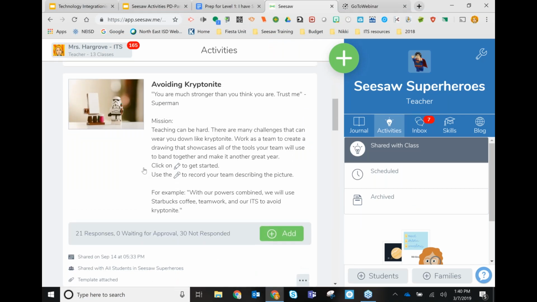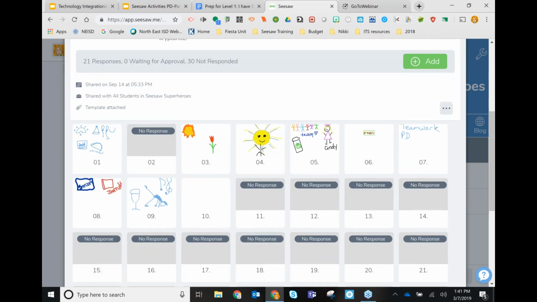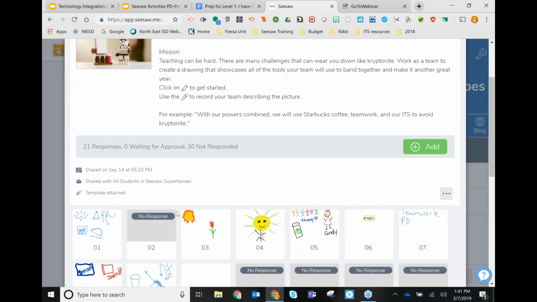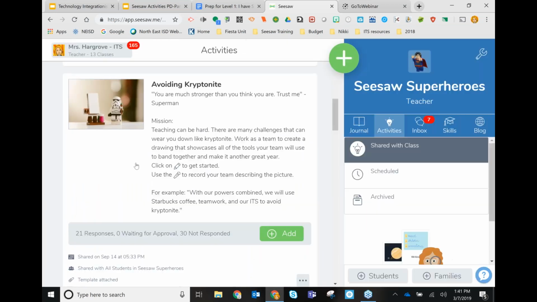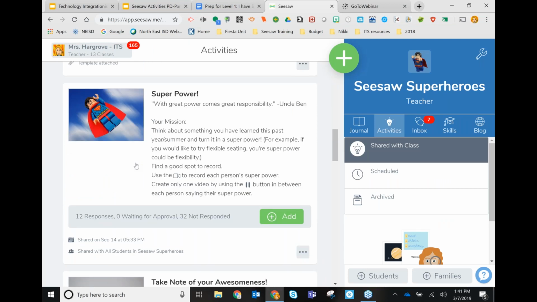So here's kryptonite. One of the things about the activity is that I wanted to pull in all the different tools when they did the activity. So this one's drawing, and they just drew different tools that would help them avoid the kryptonite of stress as a teacher. So you can see different things on here. We have candy and flowers and sunshine and all that type of thing. Another one is the superpower one.